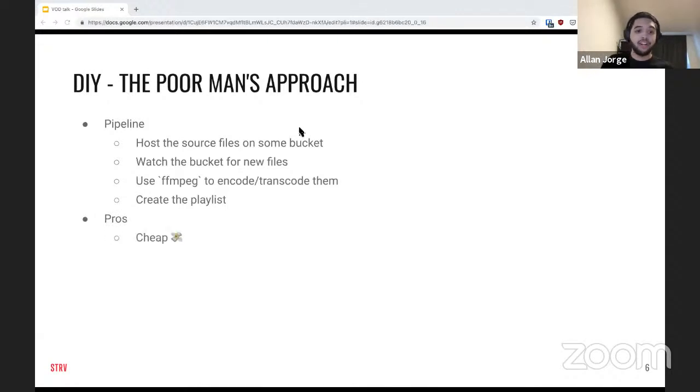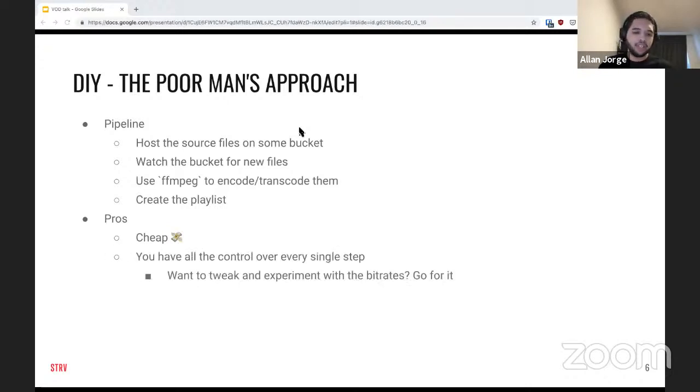The pros are, it's really cheap, because you can just, I don't know, spin up an EC2 machine and just have a script there, and that's it. You're going to pay what, $10 a month for just processing the videos. You also have all control of everything. So if you want to tweak, if you want to change something, it's all yours. You can just do it. So yeah, if you want to experiment with different bit rates, go for it.